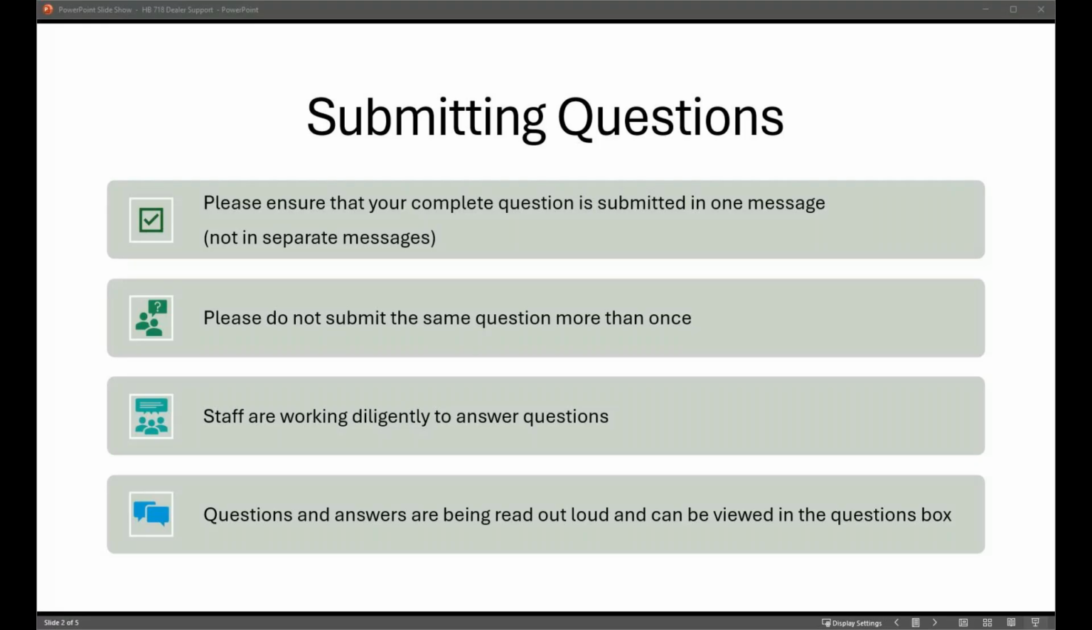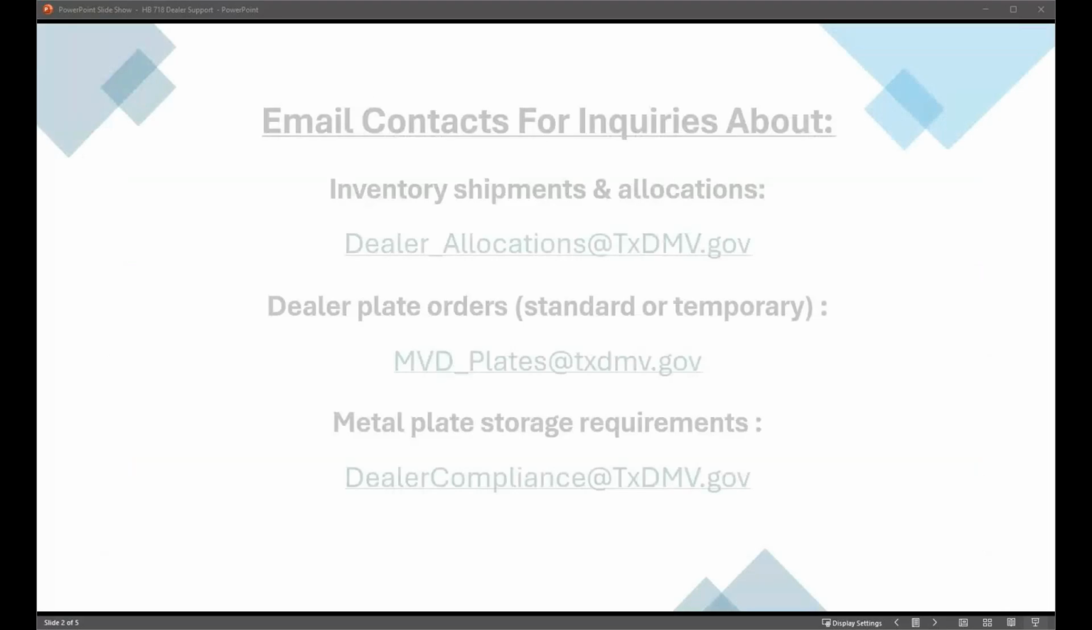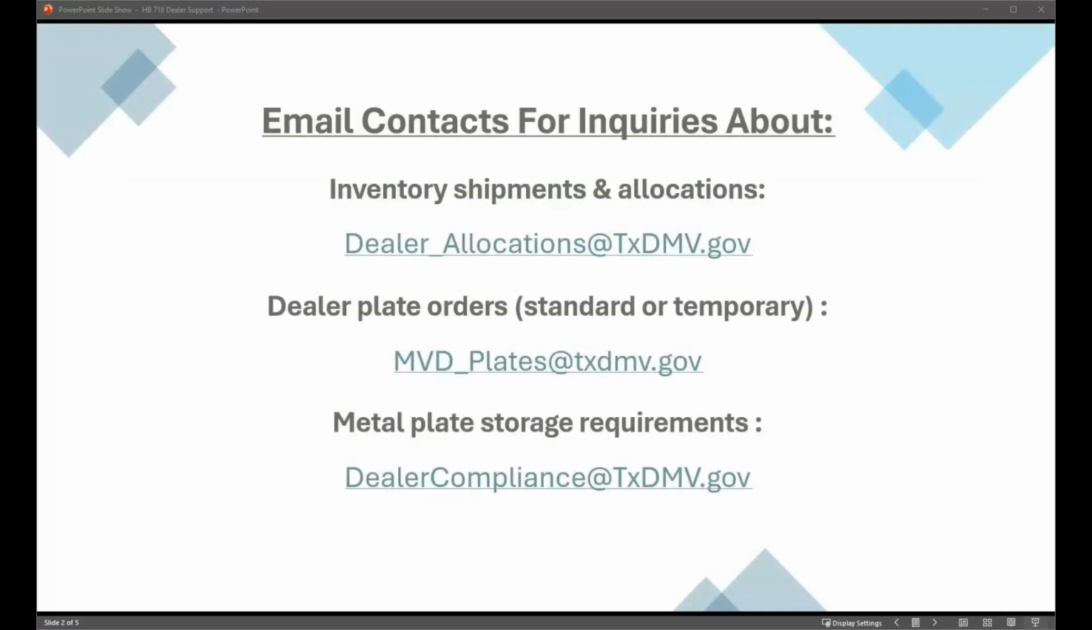Good afternoon. Do I have to order plates or will I automatically receive inventory of plates? So your first initial shipment will be automatic if you qualify for the plates. So if you have not received inventory, again, reach out to the dealer_allocations at txdmv.gov inbox.